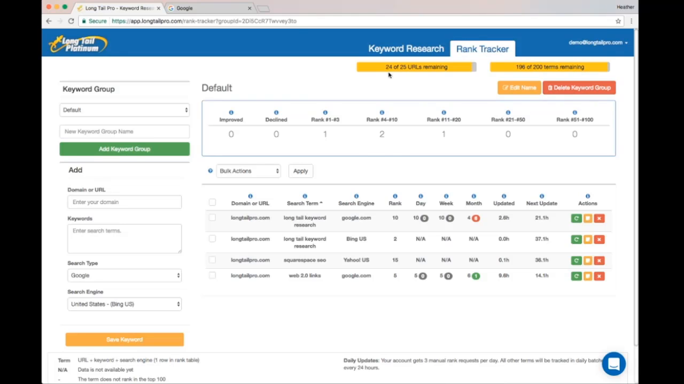So now that we've talked a little bit about the usage tracking, let's look at these actual results here. I'm tracking for the keyword Longtail Keyword Research on google.com, and I'm looking for my domain, longtailpro.com, and I've been tracking this for a month, so we've got a lot of data here. We can see right here the current rank is 10. This column, the day column, means what the rank was one day ago. So yesterday it was also 10, and this 0 shows that there was no change.